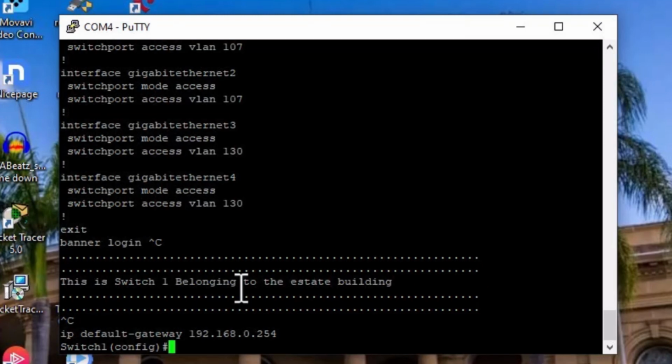Now the next thing we're going to do is assign the management IP address to one of the VLANs we just created. We're going to use VLAN 107. When you create a management IP address on a particular VLAN, you can only access the management IP address via that VLAN. To do so, we type interface VLAN 107 to get into the VLAN 107 interface.